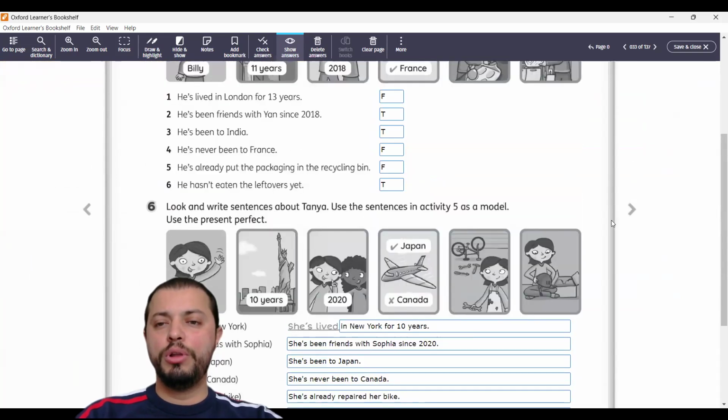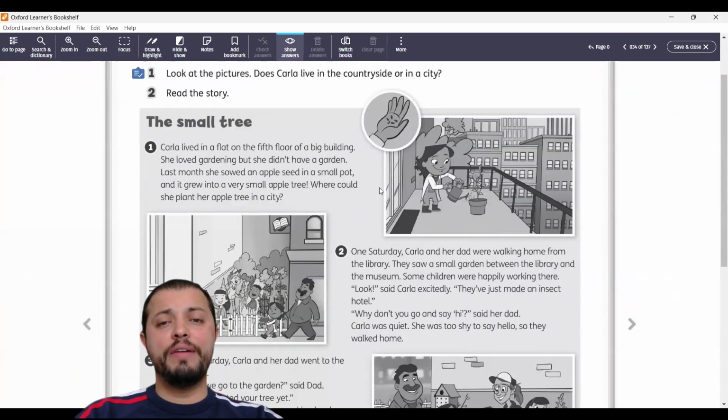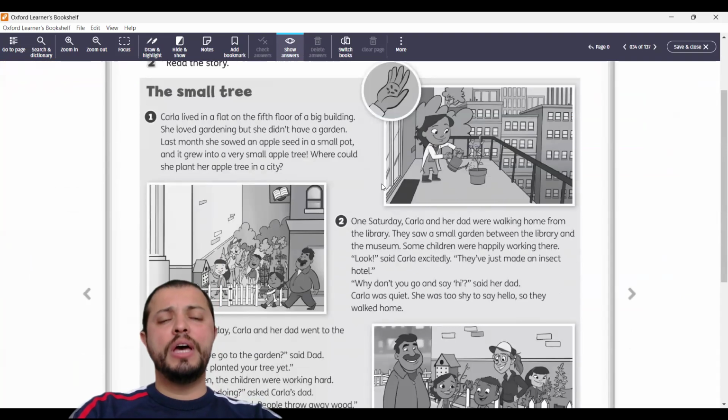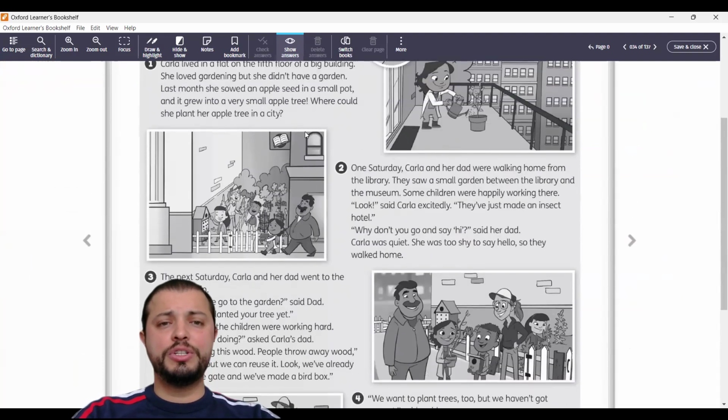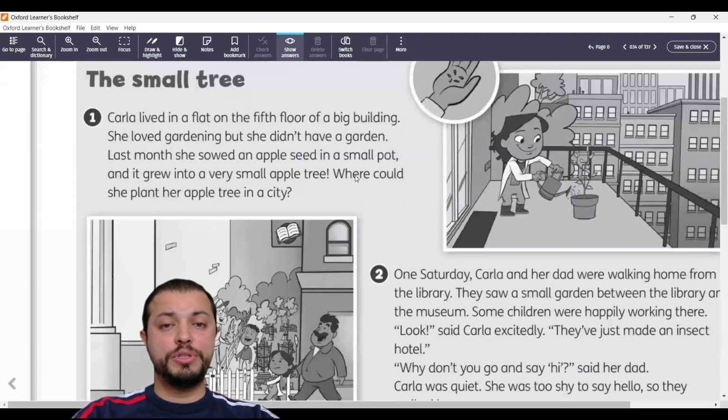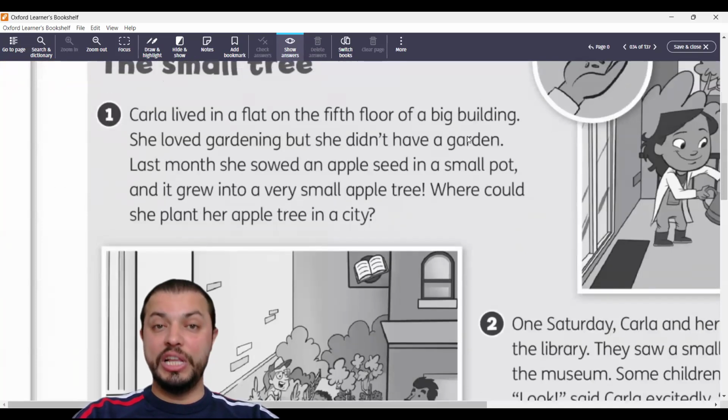Okay. Now let's go next one. Now here we have the story. So let's read it together. But be careful about pronunciation. I'm gonna try to read it clearly.